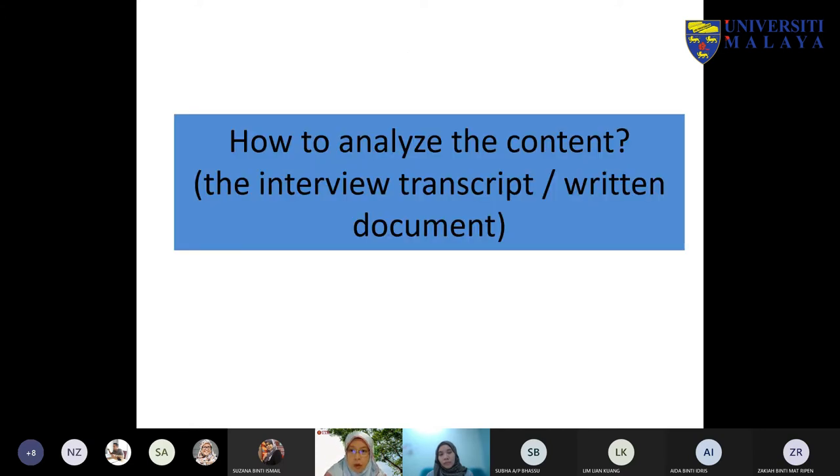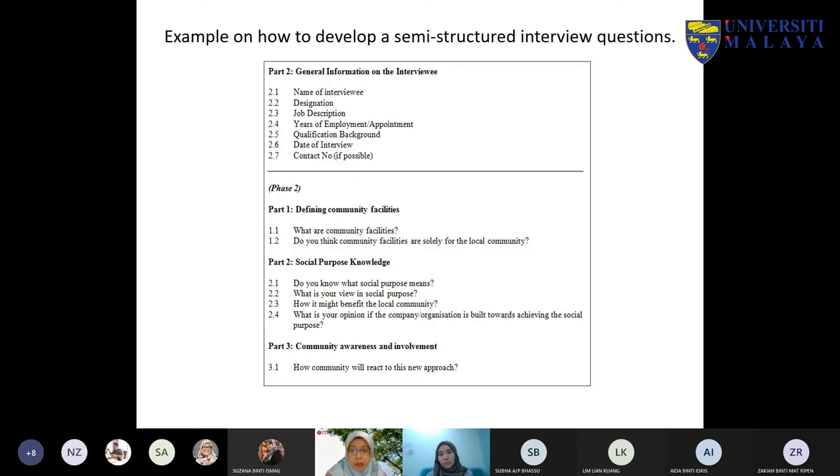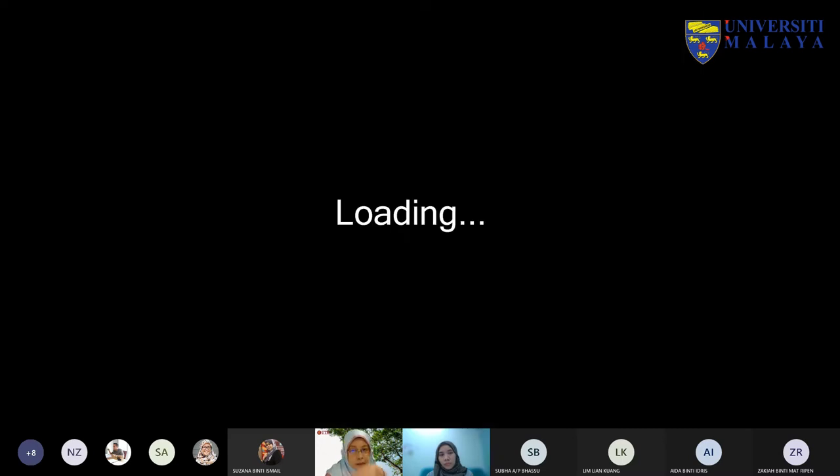So how do we analyze the content of an interview transcript or any written document? This is an example, a recap from yesterday, of a semi-structured interview question. If you put it in manual form, this is what the transcript looks like. An ideal write-up of an interview transcript has the line number and the question, and you put everything down, even if people break silence or take five seconds to answer. I took this from David Silverman's book.